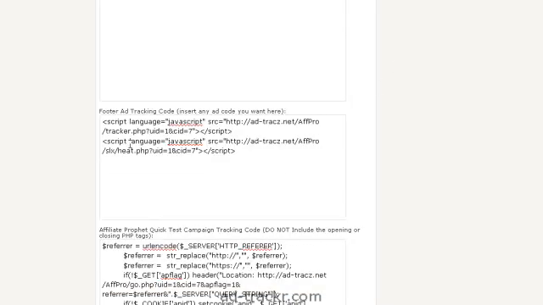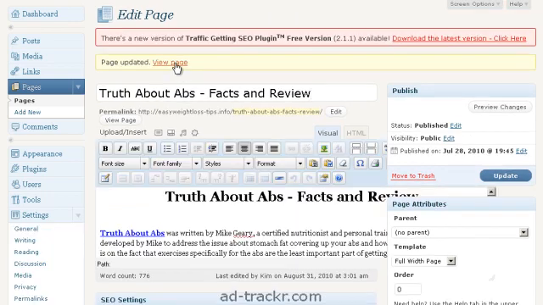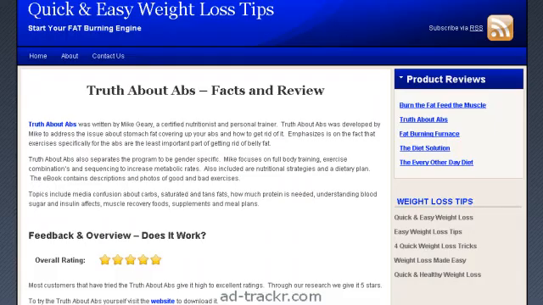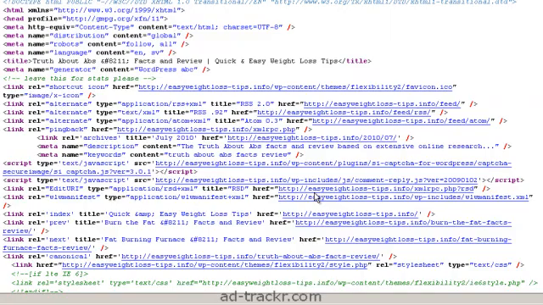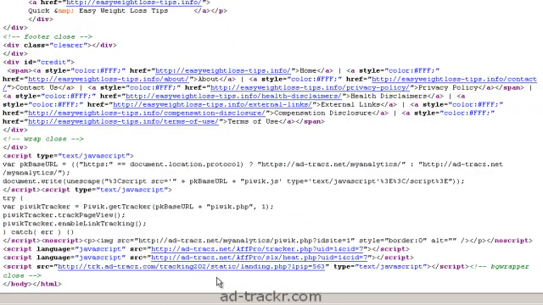We head back over to our blog. Paste it either above or below, I'll go ahead and go below, our Affiliate Profit code. Scroll back up, update the page. Let's go ahead and view the page. Let's take a look at the source code again. Scroll on down, and now not only do we have our Affiliate Profit code and our Piwik code, but we also have our Prosper202 code.